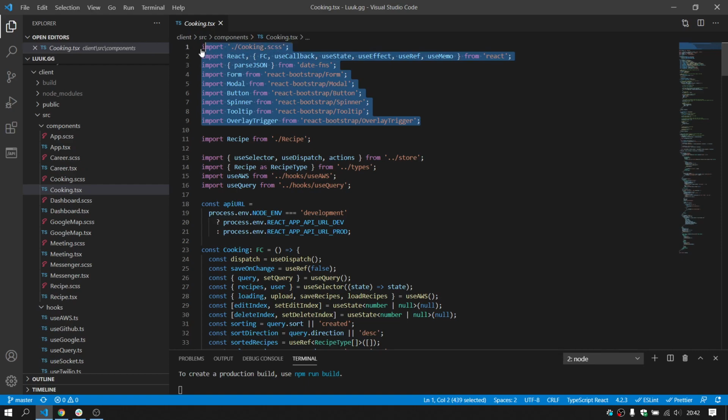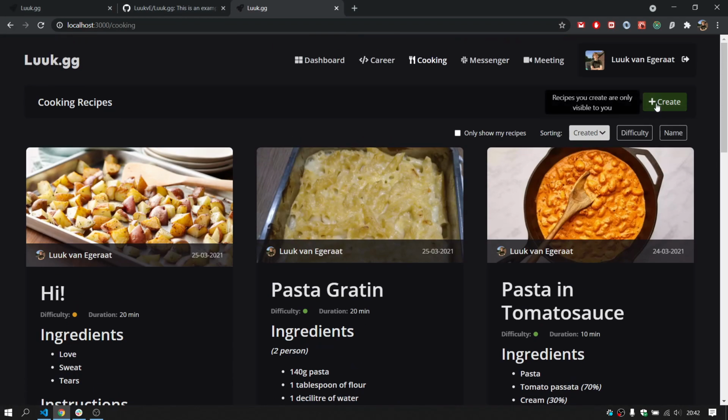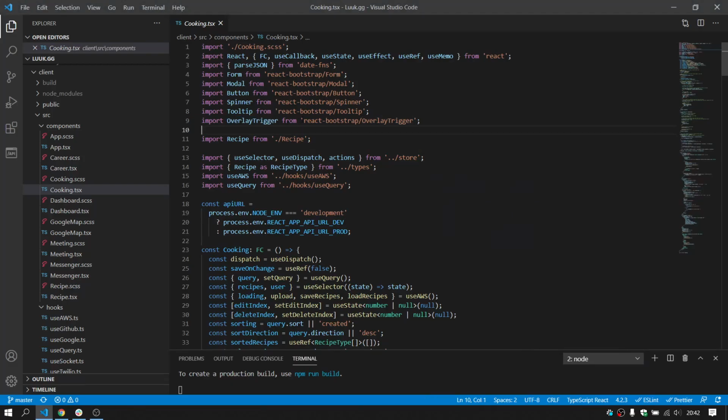So you can see a bunch of React Bootstrap stuff. Form, a modal for the delete, the buttons, the spinner, the tooltip, the overlay. That's just for this little one. Recipes you create are only visible to you. There, so that's the overlay trigger and the tooltip doing that. Very useful properties, very nice. It also has a great website, by the way.